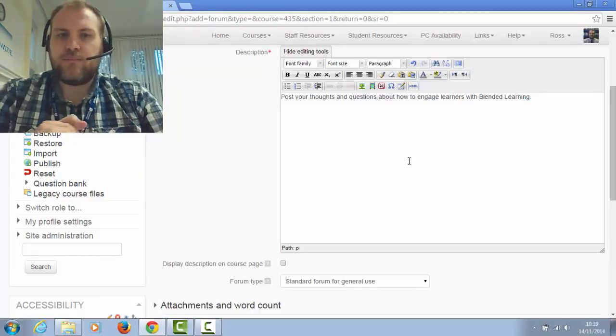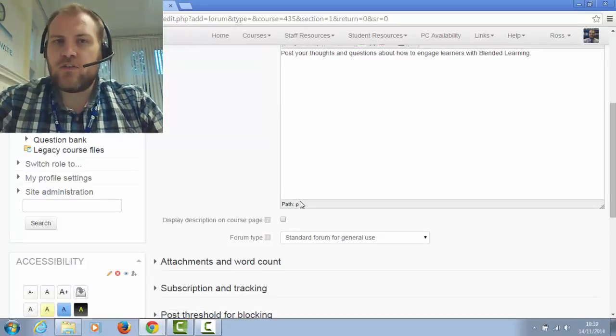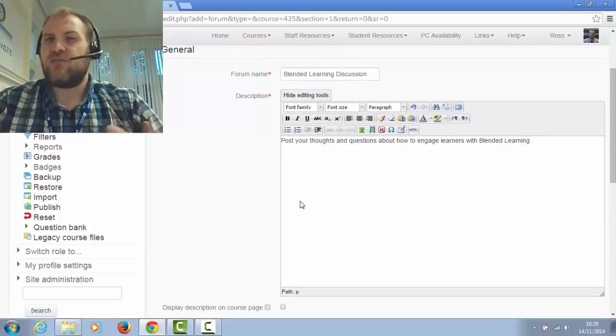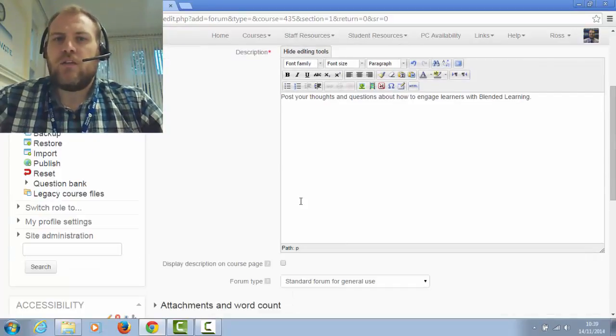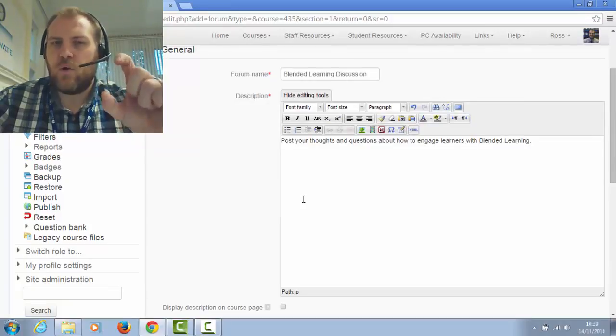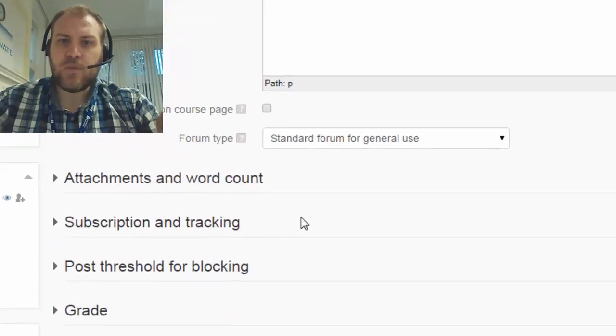Lots of flexibility here. You can ask to display it on the course page, so you would have the description underneath it so people would know it was that forum, because you can have several different forums if you want. So this is a very bespoke forum. I'm using this forum for one particular task, one particular activity linked to this first topic area of blended learning.